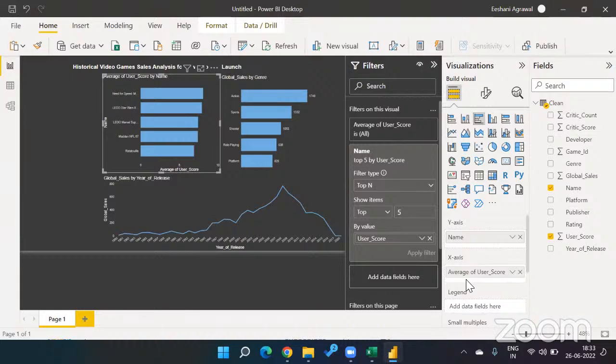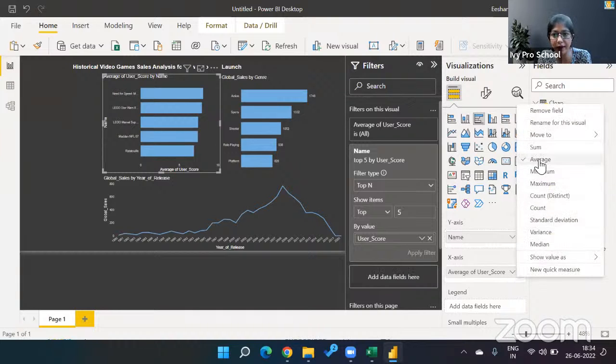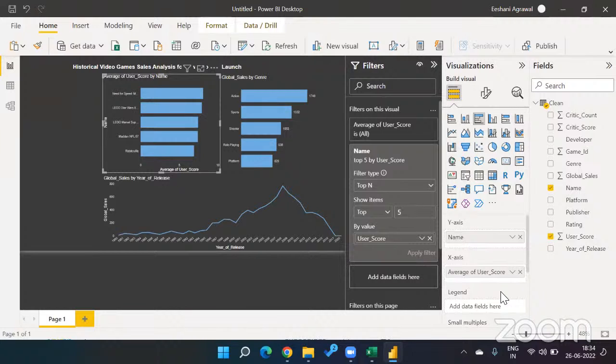Okay. And when you drop user score, like I said, it will do a sum on it. But we don't want to analyze it as sum. So I'll have to go and click on average. Yeah. Thank you, ma'am. All right.